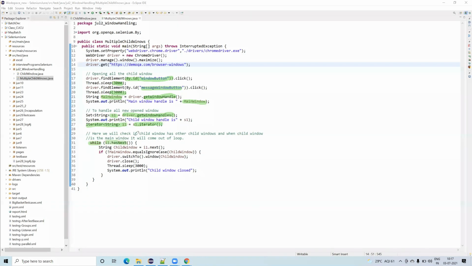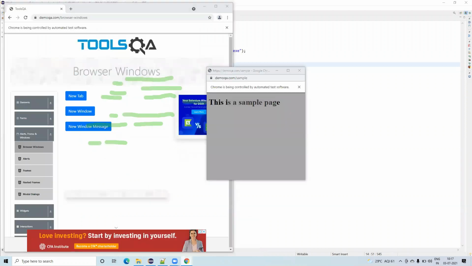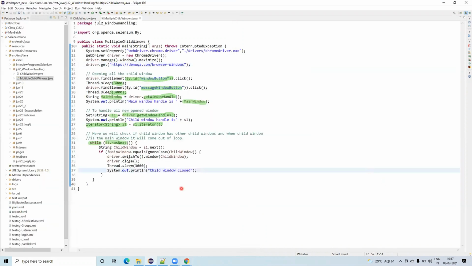Then what I am doing is opening two windows. See this one, this is one window, and this is another window I am opening. I want to close these two windows. How do I close them? I have to switch to this window first and then close it, then switch to the other window and close that. So that's why we switch to that window. After switching, you can do whatever you want, you can click, you can get whatever you want.